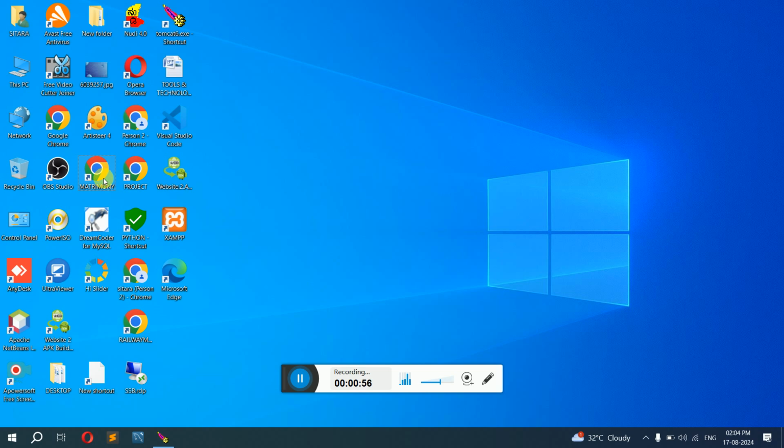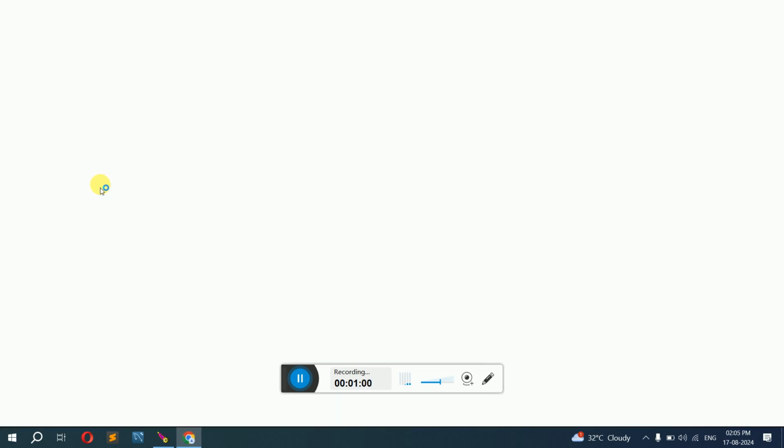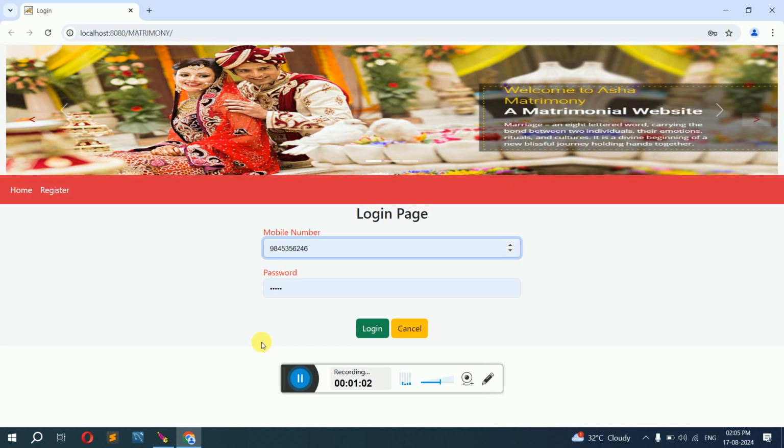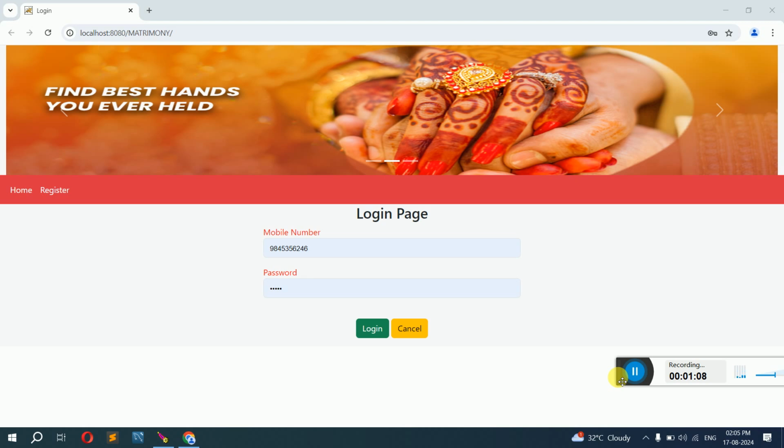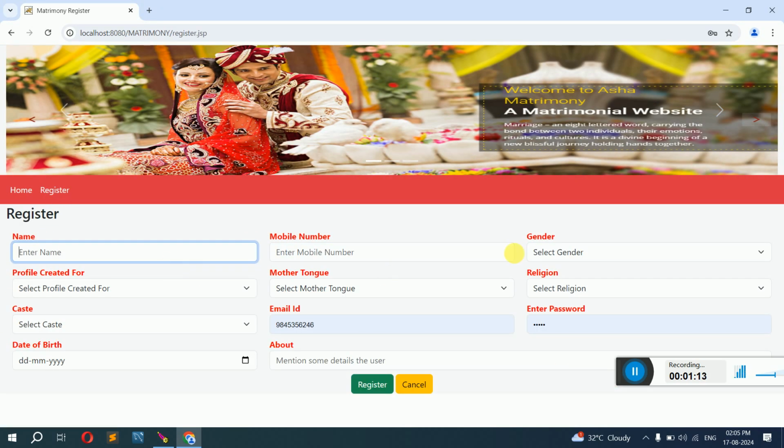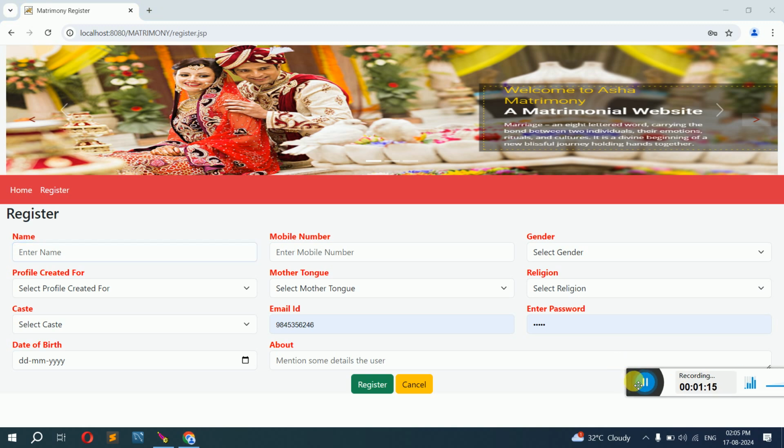So in their laptop only, I will be creating one application called Matrimony. You double click on this, so it will open the application. So here first, if anybody wants to see the profile, they have to register first. So for that, they will click on register, and they have to enter the details of that particular person in this case.